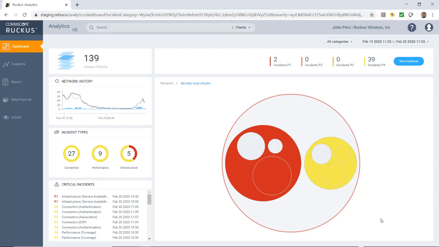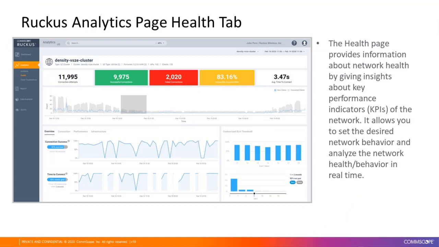In this video, I'll demonstrate the Health tab functions of the RUCKUS Analytics tool. The Health page provides information about network health by giving insights about key performance indicators, KPIs, of the network. It allows you to set the desired network behavior and analyze the network health and behavior in real time.